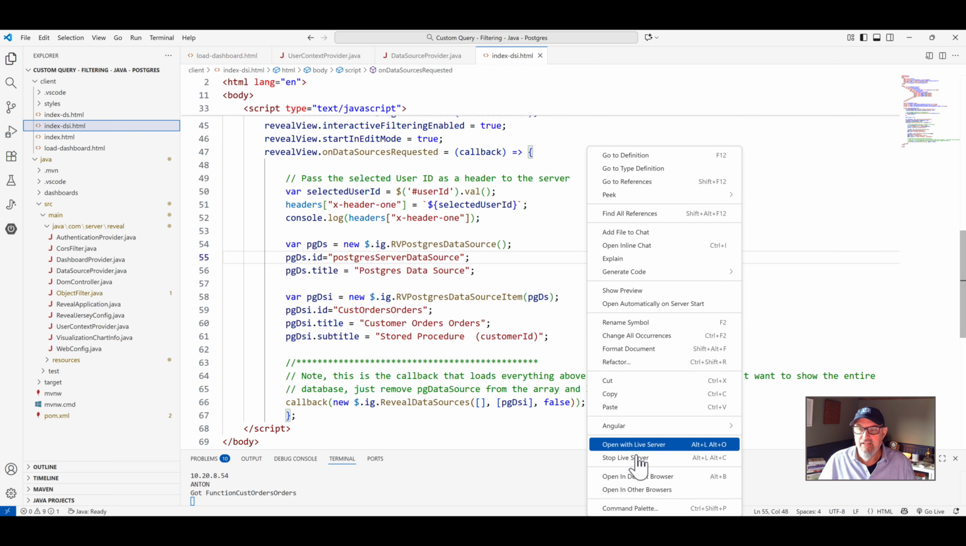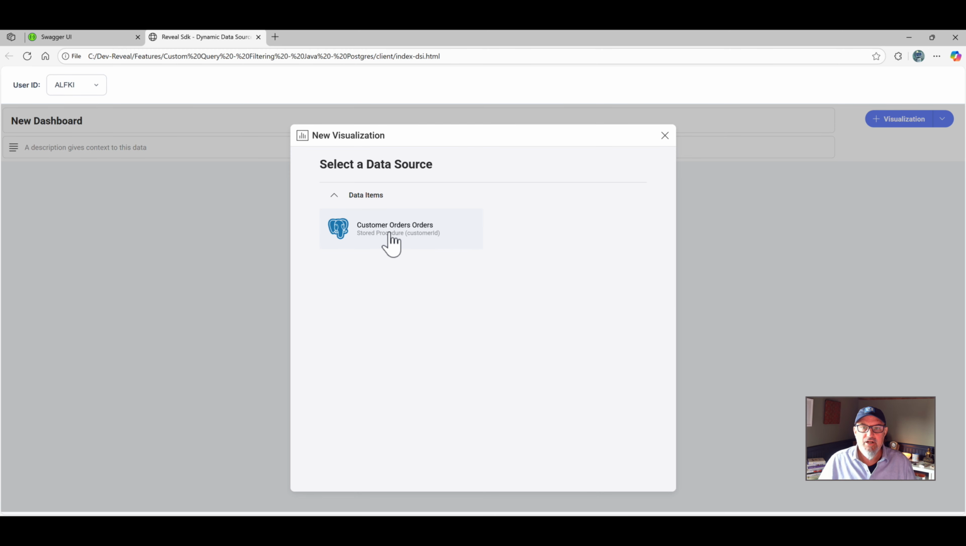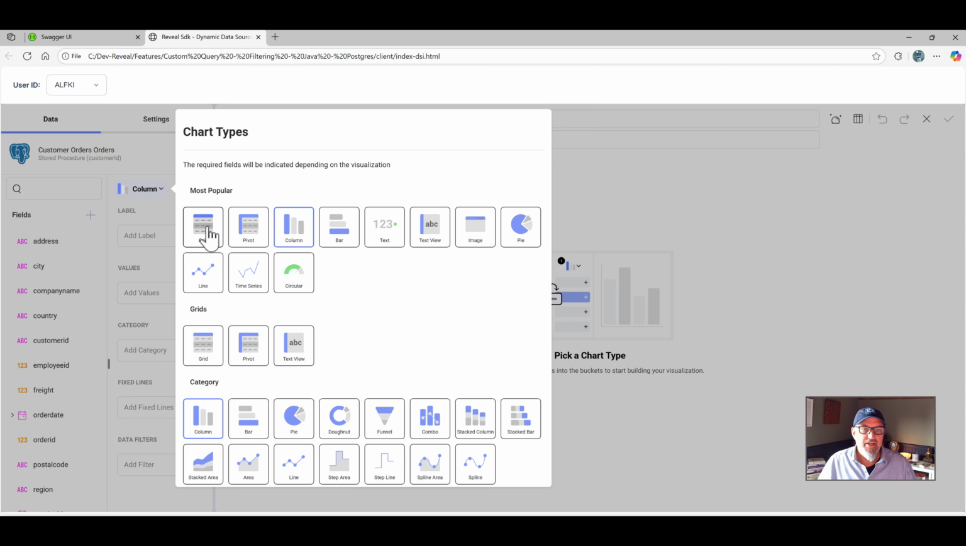So if I right click and I run this in the browser, you'll see that I have my select here. I'm going to click plus visualization. I'll select customer orders orders. It's expecting a customer ID parameter. By default, I picked up Elfkey. So let's just change this to a grid.